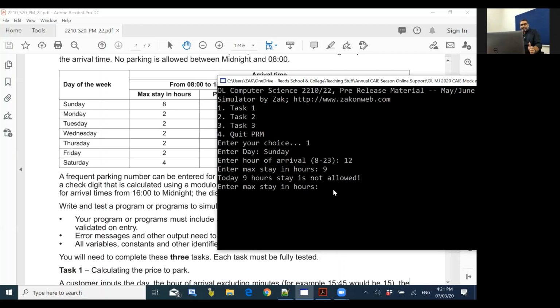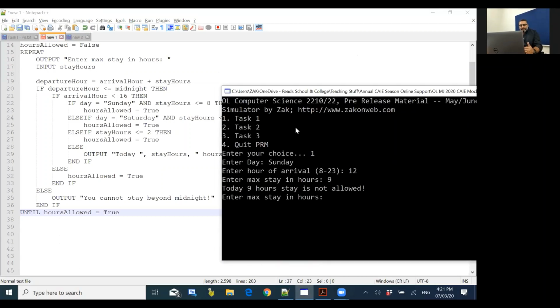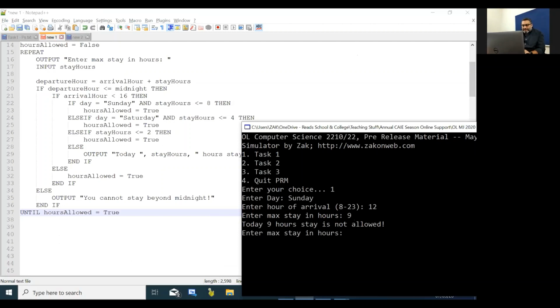See, this validation check is threefold. 2 checks we have already carried out, and this is the third one. So let's see how this is happening. So stay hours are now 9. Departure hour is calculated. Arrival hour is 12. 12 plus 9 is 21. So 21 is less than midnight, true. So it has come inside this if check. It is a nested if.